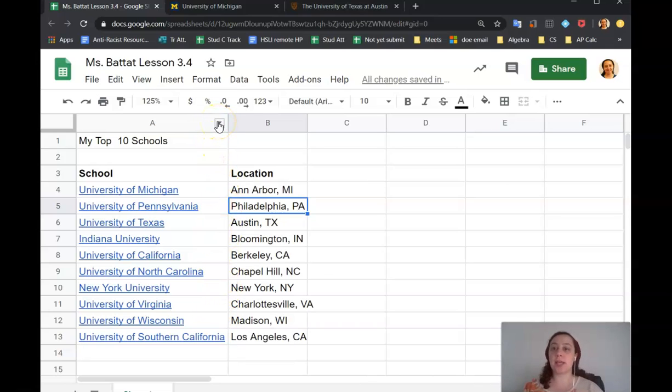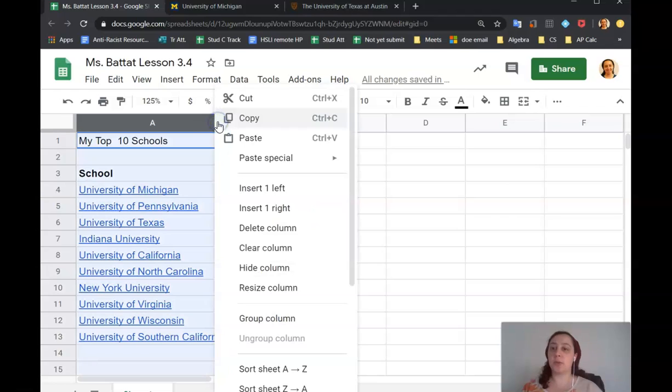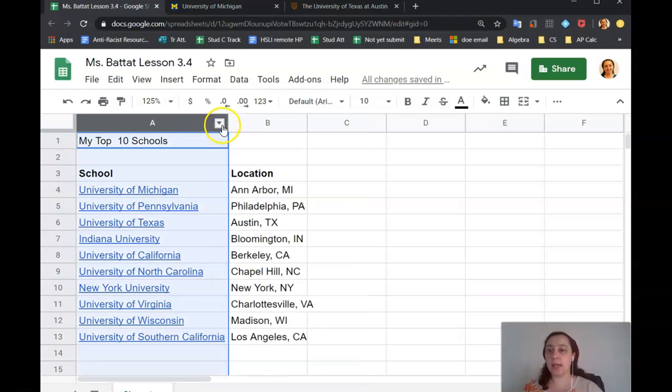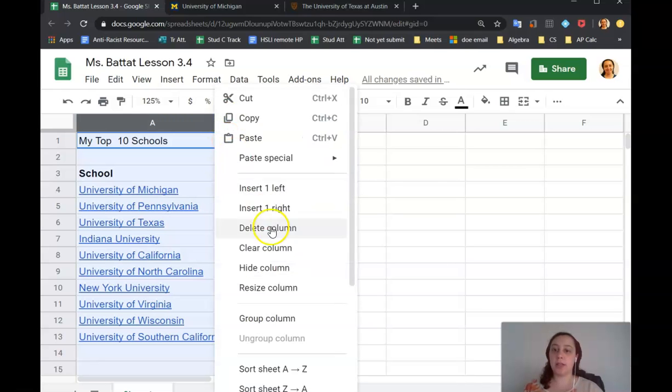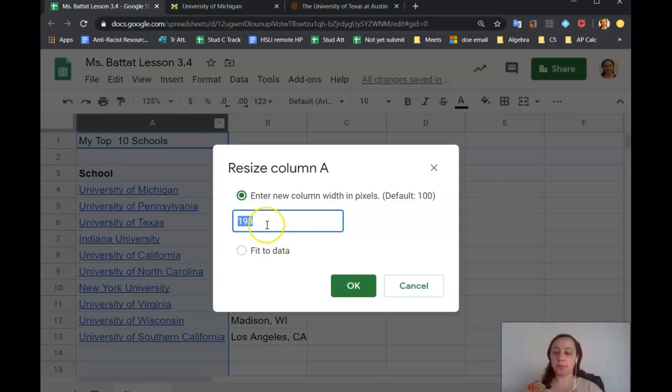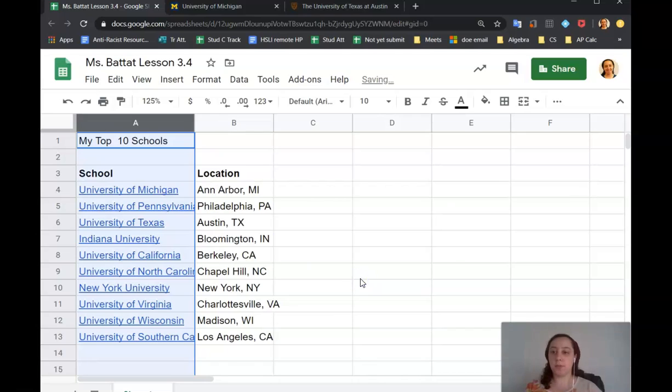Another way we can resize is by clicking on the drop-down menu. So if you click on that arrow that's next to the A at the top, then click on Resize Column. Let's set it to 150 pixels. And say OK. Now some of the data here is still cut off.